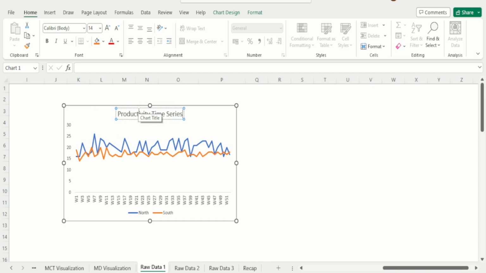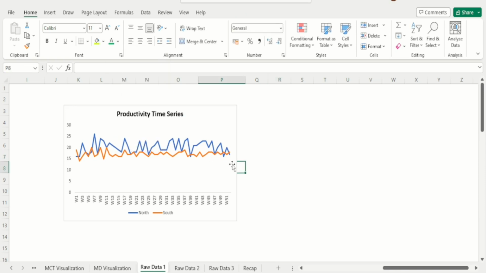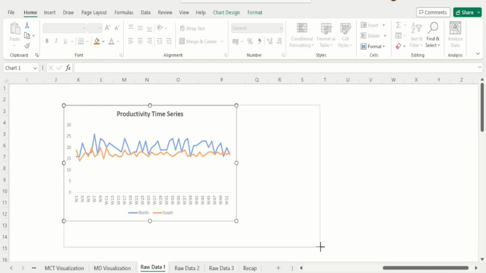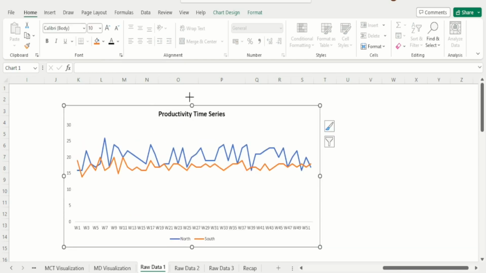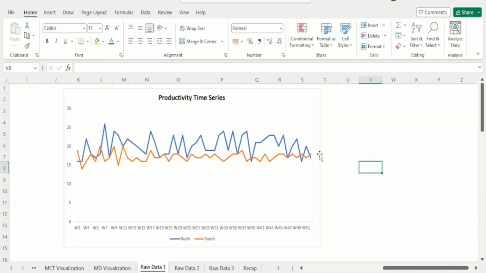Okay, so within the productivity time series, one of the things that you will immediately notice is that it validates some of our initial observations that we got from summary statistics. So just take a look at it. You'll see that Team North, which is marked in blue colored font, has much higher productivity. As you can see, the blue colored line is almost exclusively at every point higher above the orange colored line for South.